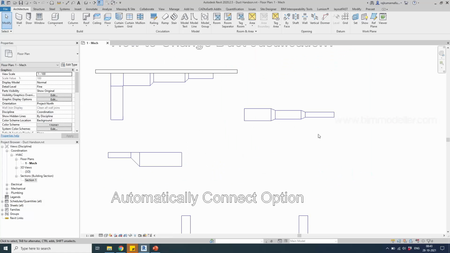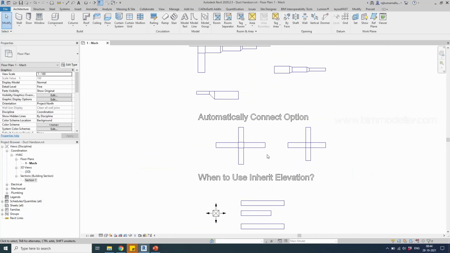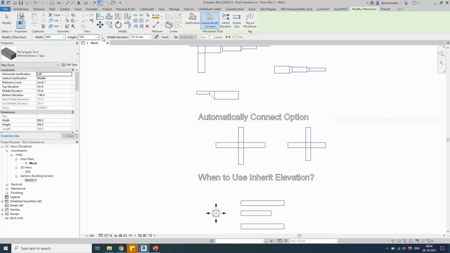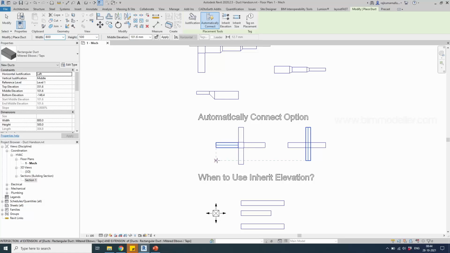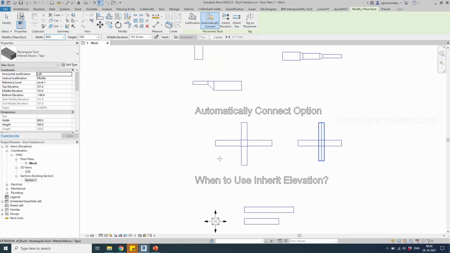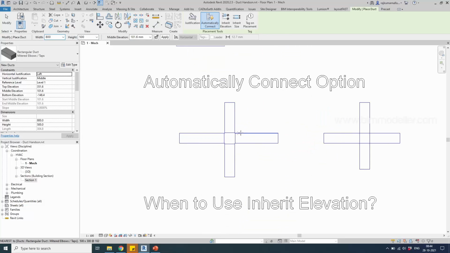Closing the view, coming back to the automatic connect options. Earlier, we made duct connections by clicking on the place. That is not the purpose of the automatic connection. If I try to create a duct connection, you can see there are two options. In this place there is no connection, and in this place there is a connection.